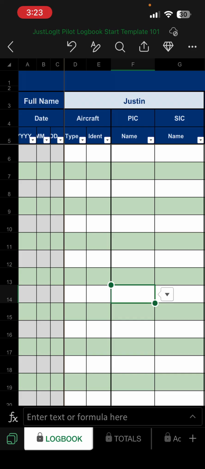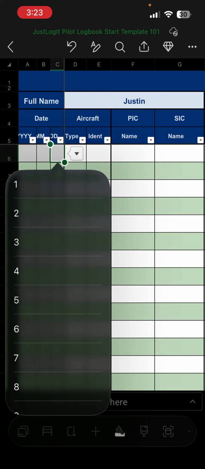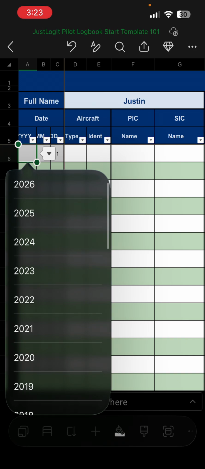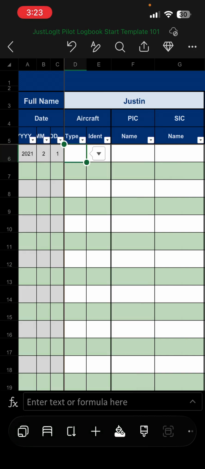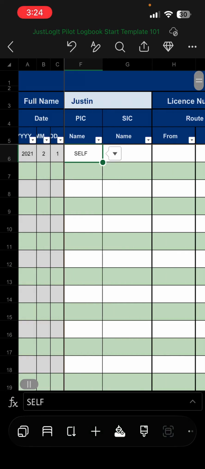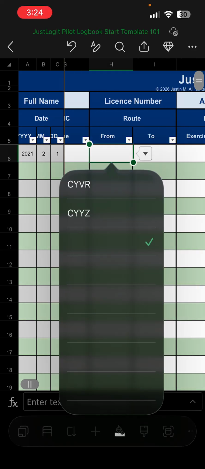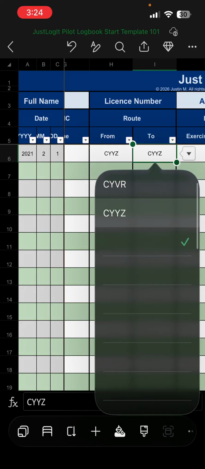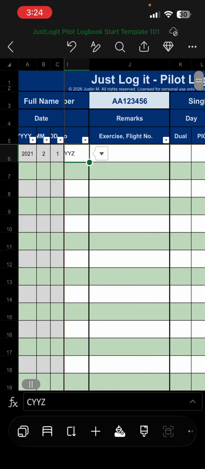So let's try a logbook entry. So let's say that we flew on the 1st of February 2021. That was flight school. We flew the 152, and the tail was Alpha Bravo Charlie Delta. PIC was us, so self. We had no one second in command, and we flew from Toronto to Toronto. Let's say it was a local flight. You're just training those steep turns for your commercial.